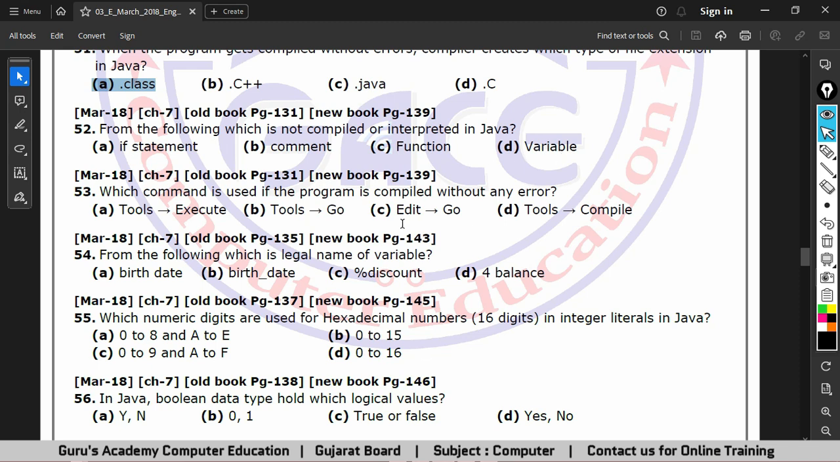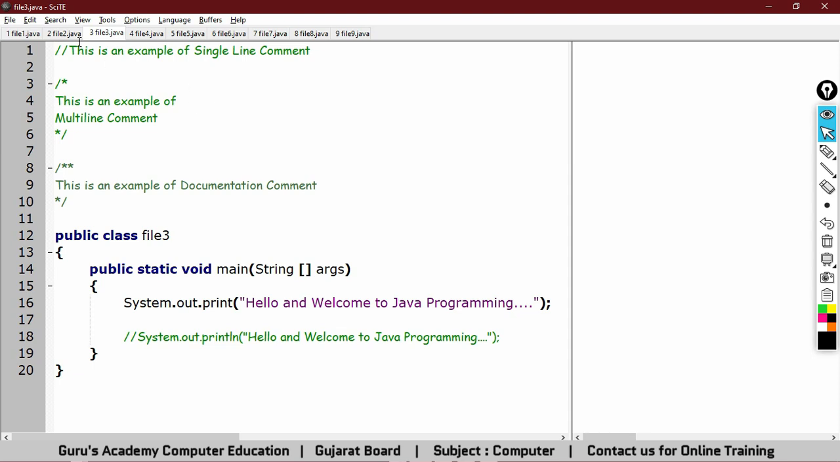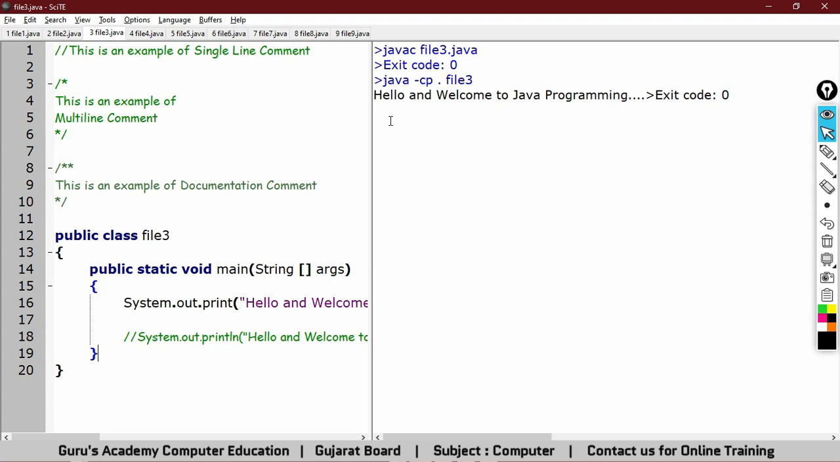Let me show you a simple Java program first, and then we'll go to page number 139. So here you can see we have a simple Java program, and I have written so many things in this file, right? But let's see what we will get in the output. Let's compile first, and after receiving exit code 0, we'll execute it. So here you can see we have got the output, Hello and welcome to Java programming.